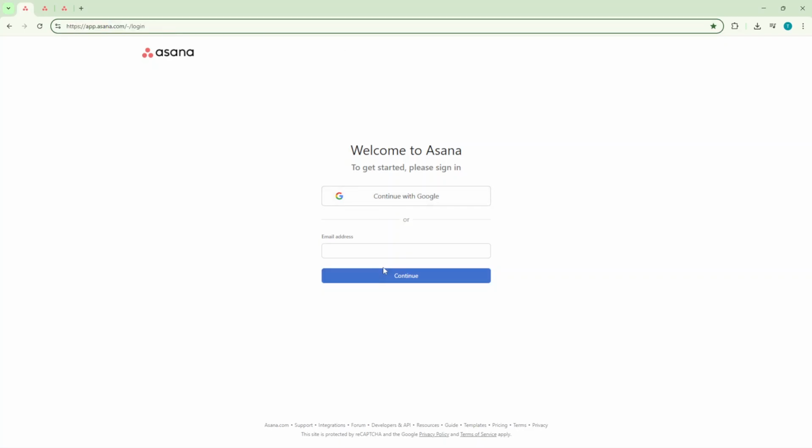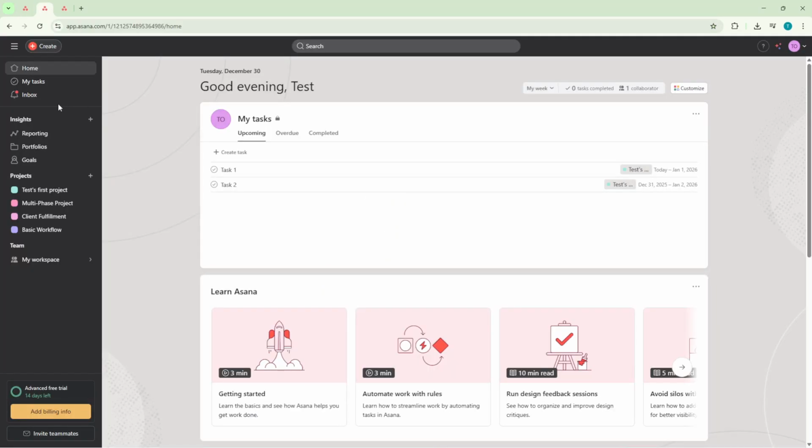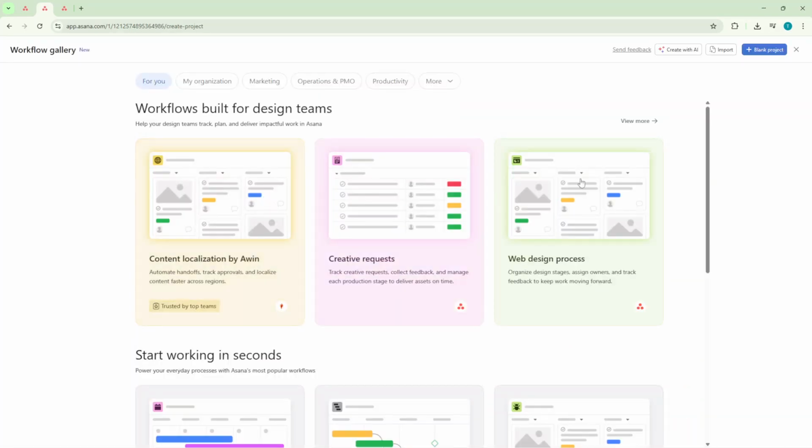After you're in, look to the left sidebar and click Projects. This is your hub for organizing work. Now click the New Project button, the one with the plus icon, to set up something from scratch. Choose Blank Project so you have full control over the structure and naming.